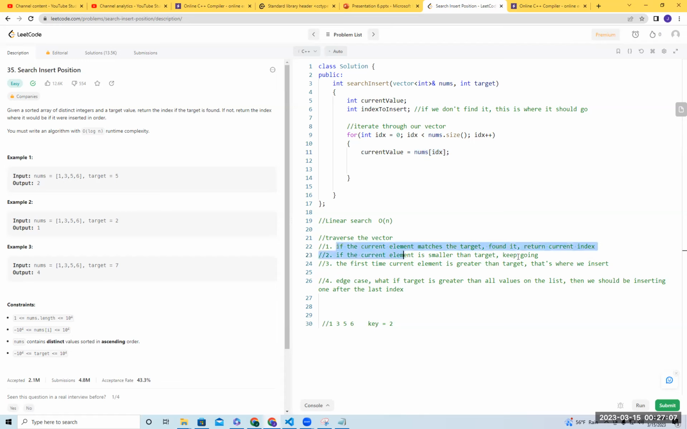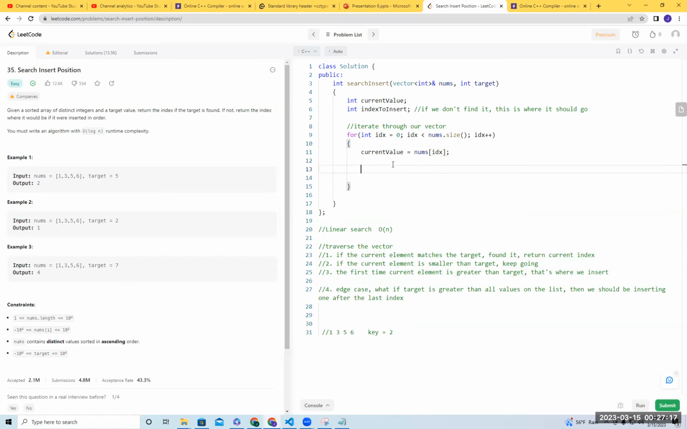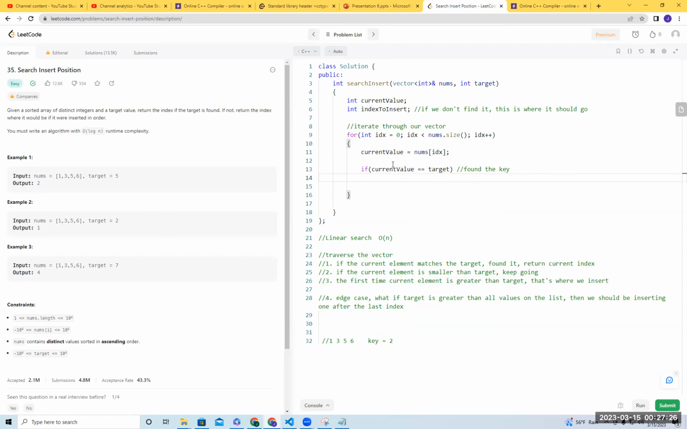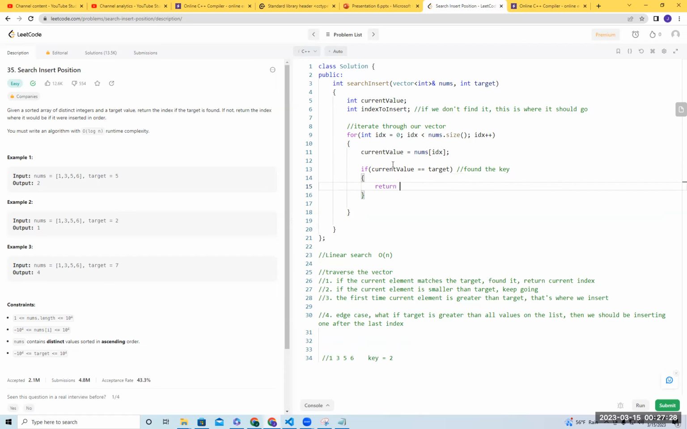So what are the comparisons we want to make? We want to compare if it's equal, if the current element is smaller, or if the current element is greater than the target. So those are three options. Let's go ahead and start off with equals. If the current value is equal to my target, then I found the key. All we need to do is return the current index. So exactly where I found it right now, this current index, I'm going to return it because that's the place where I found it. So return the location where I found the key. It's pretty straightforward.